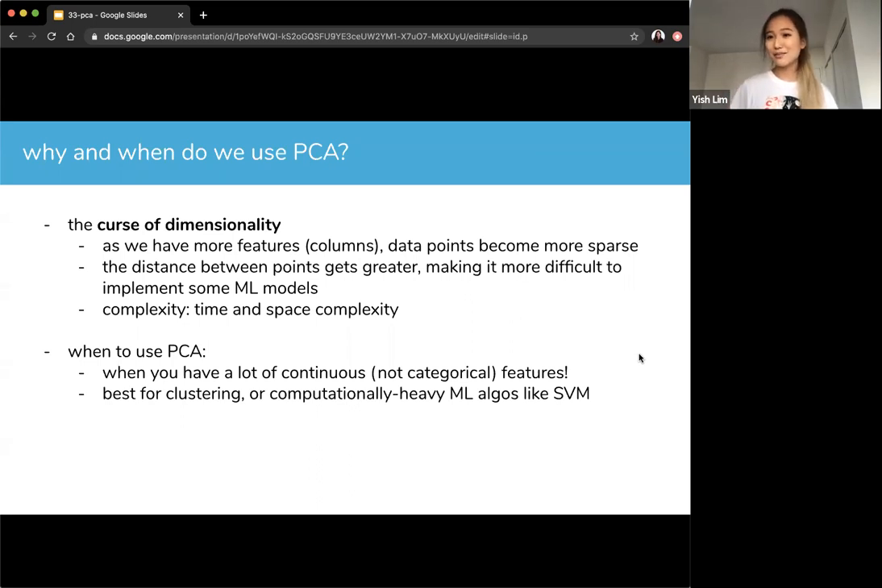So SVM is actually where I learned to use PCA. I don't know if any of you tried that for your Mod 3 project. If you have a big data set, the more columns you have, the longer SVM takes. And so it's actually very common to always do PCA before you do SVM.